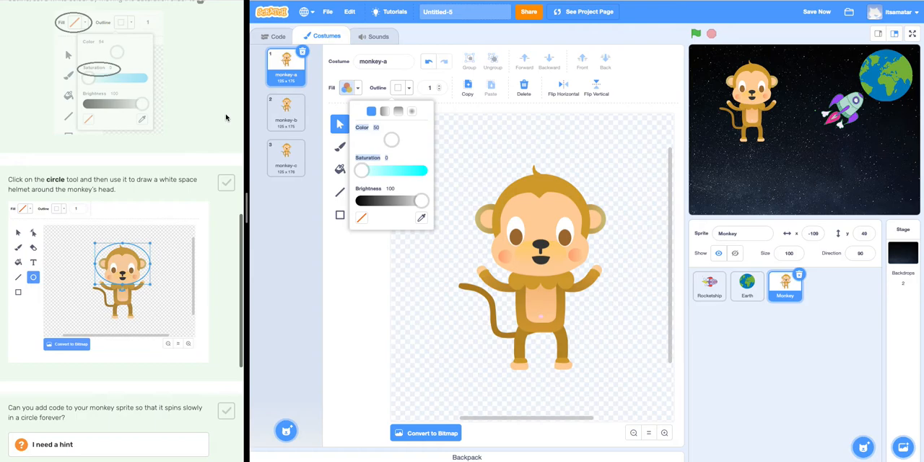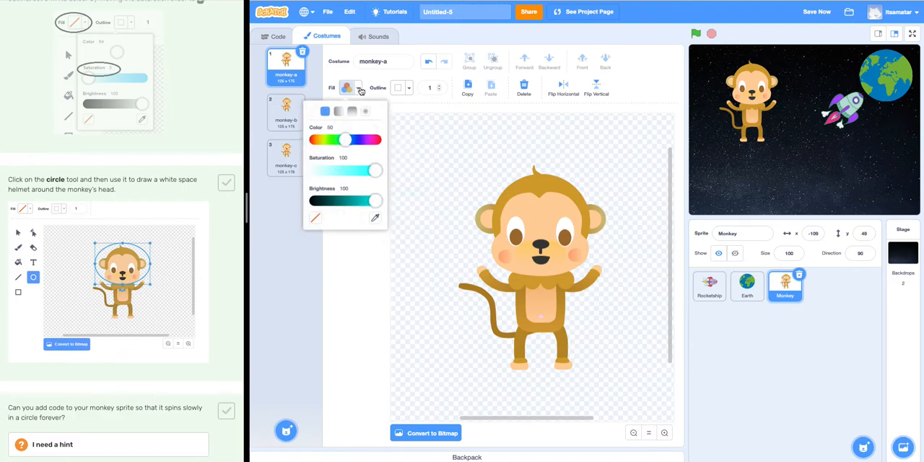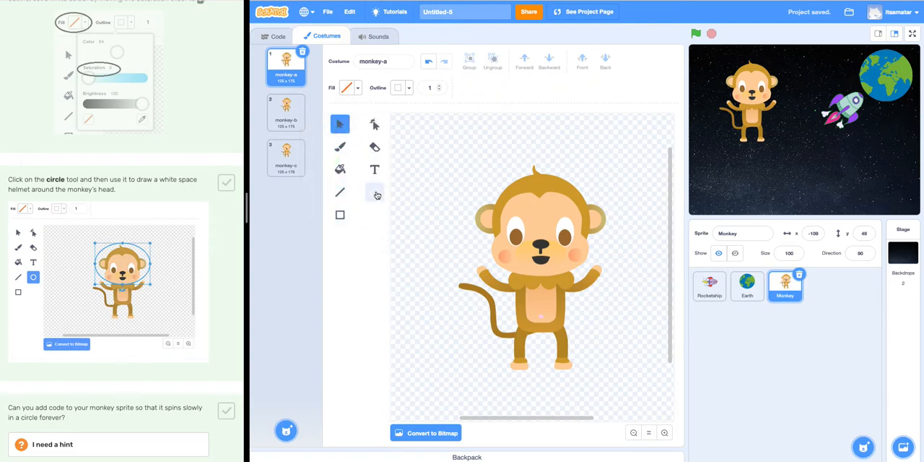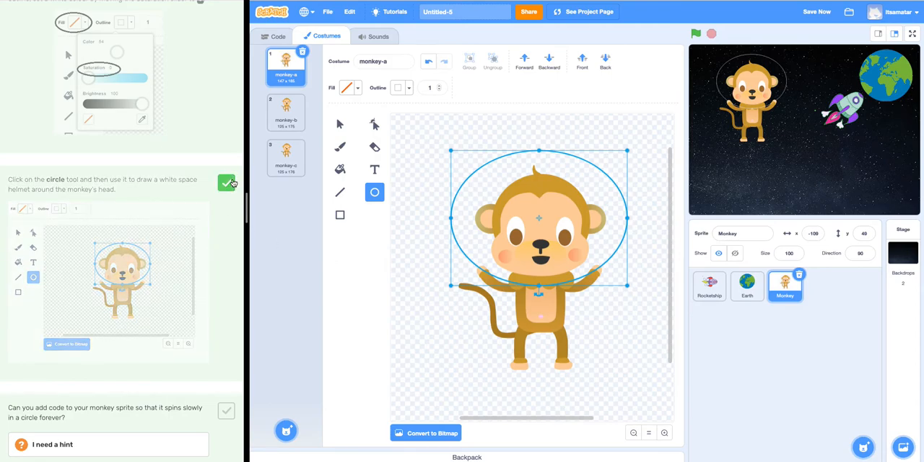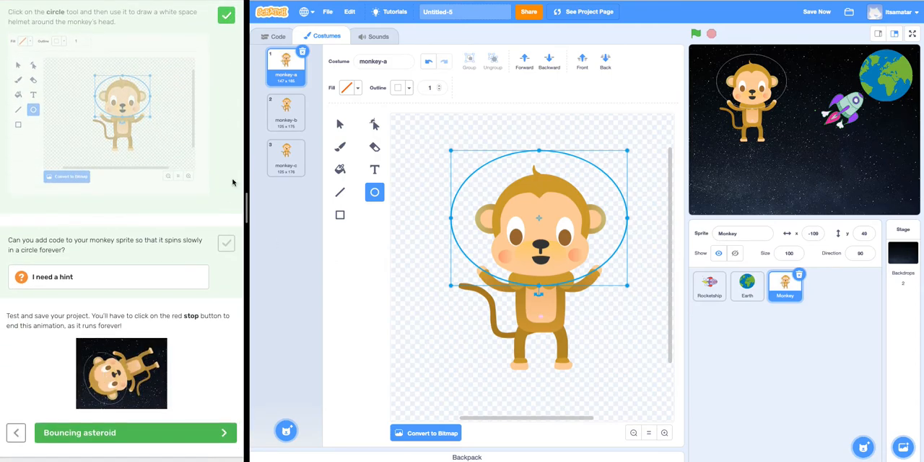Done. Click on the circle tool, then use it to draw a white space helmet around the monkey's head. Okay. This one is in my way, so here we go, circle. There we go. That looks good. Done.